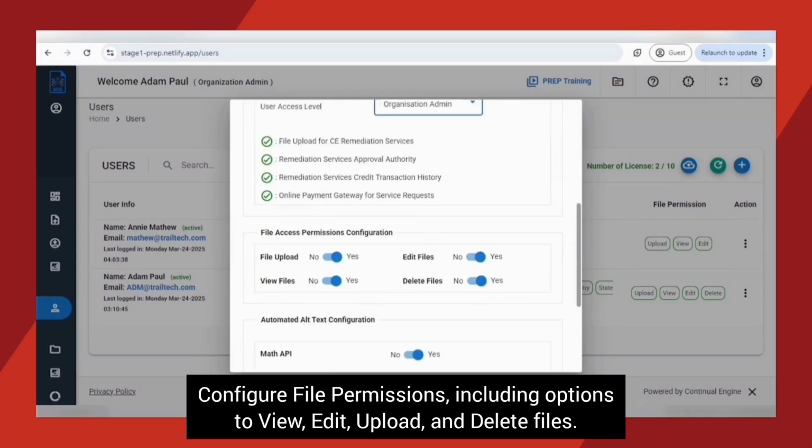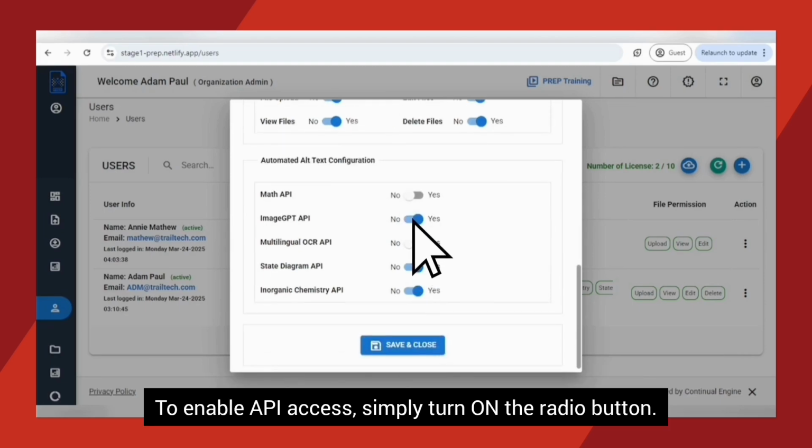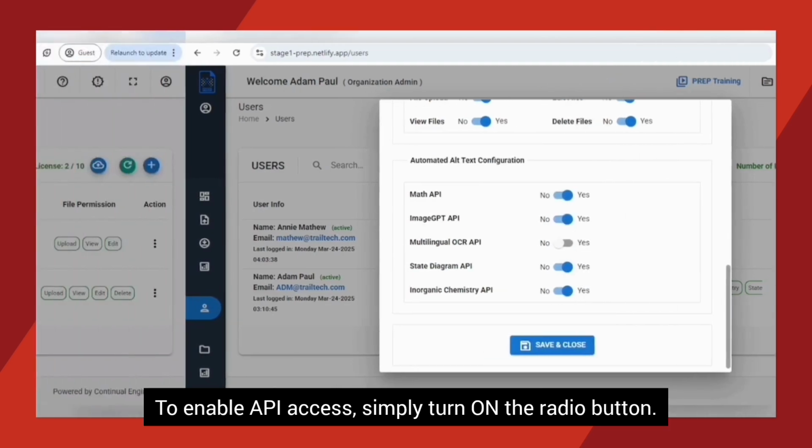Configure file permissions, including options to view, edit, upload, and delete files. Set the automated alt text configuration to grant PREP users access to different alt text APIs. To enable API access, simply turn on the radio button.